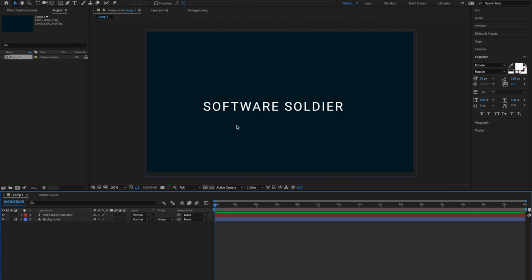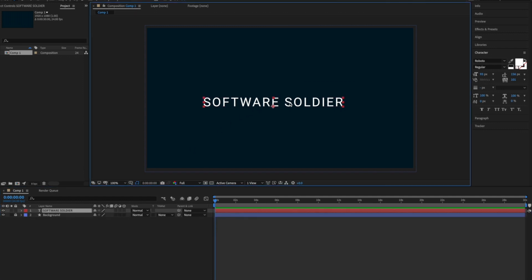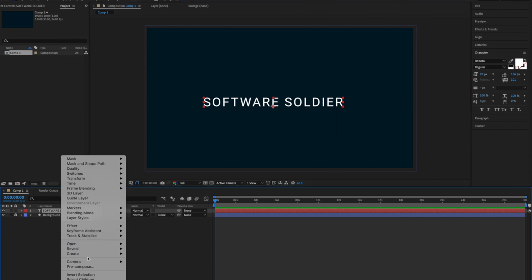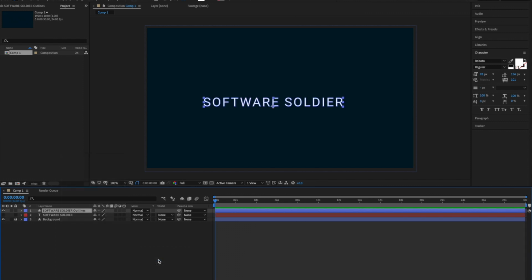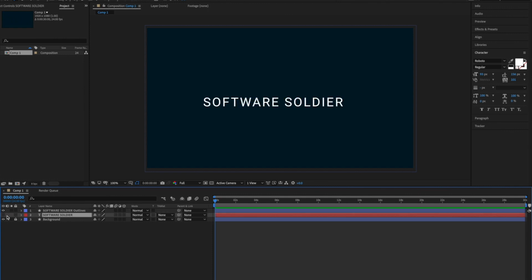And now we're going to use trim paths on actual text. So once you have your text solidified, you're going to want to go down to the text layer, right click it, and choose create, and then create shapes from text. Once you do that, you'll see it created another layer on top of your text called the text you have typed and then outlines. And it also automatically hides your text layer. So if you come over to the eyeball, you can see that it's turned off and you can't see it.